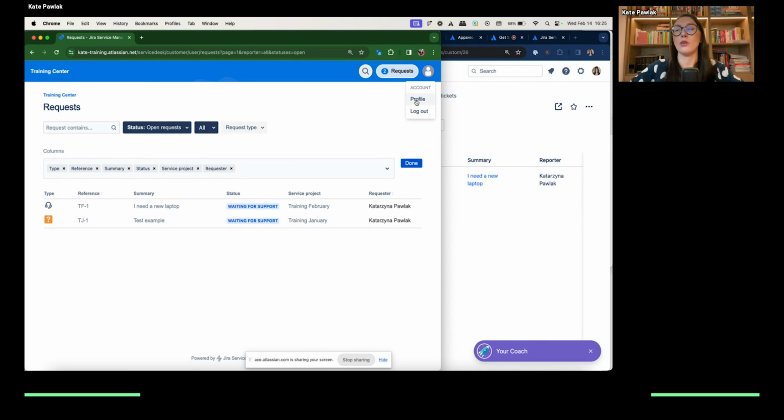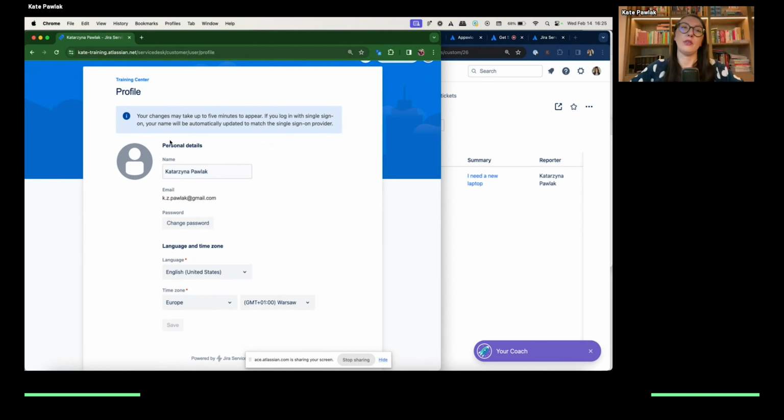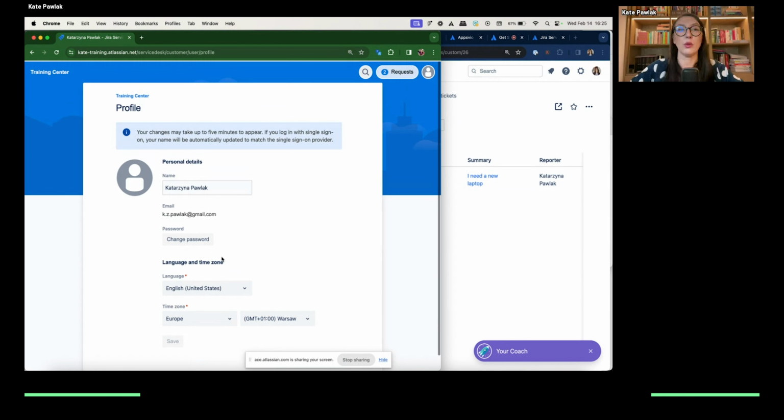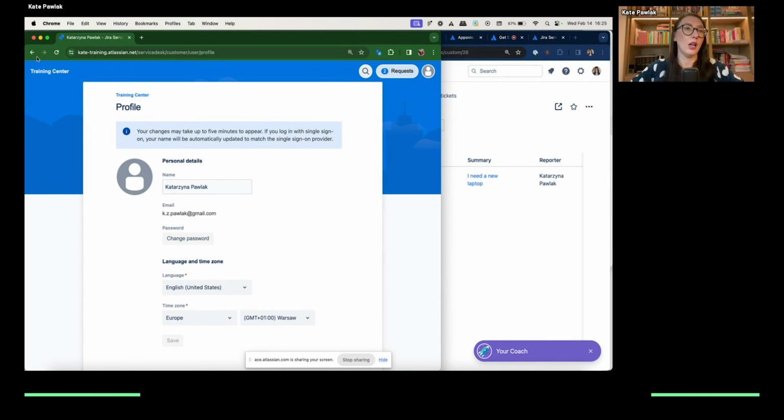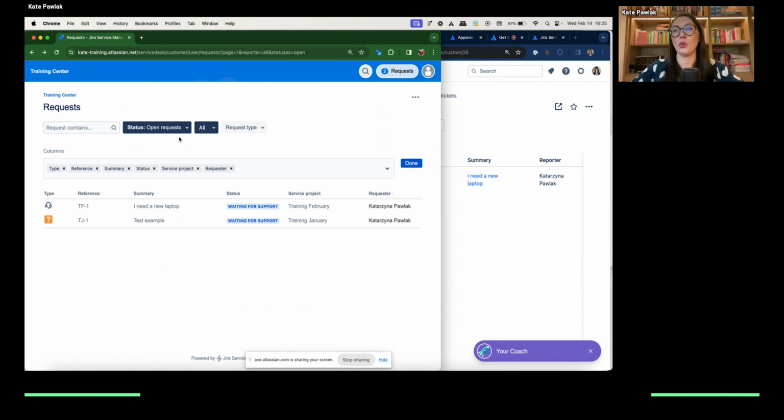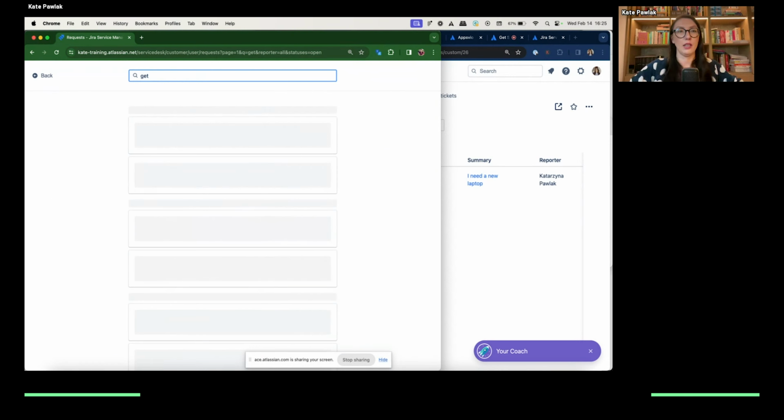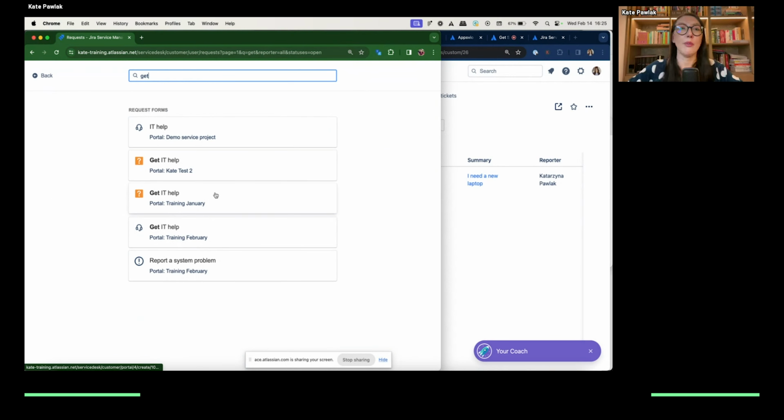Also, the customer has access to a profile. In this profile, we have got some personal details, so name, email, password, language, and time zone. So it's very basic. This is a simple customer. So this is what the customer sees when starting with your customer portal, with your help center. Also, we have got a search, and I can search to find some request forms, but you can connect Confluence, another Atlassian product, build some knowledge base, and present here articles which can be useful for your customers.